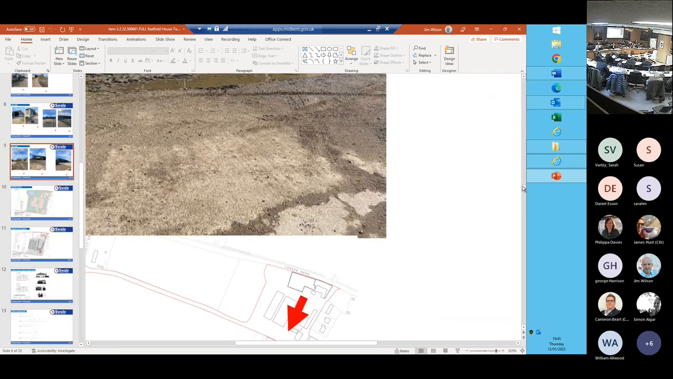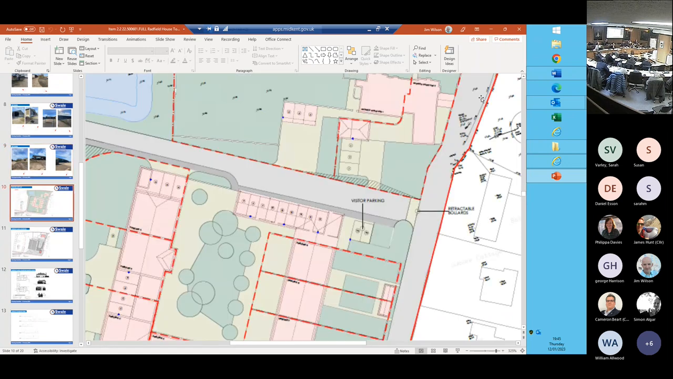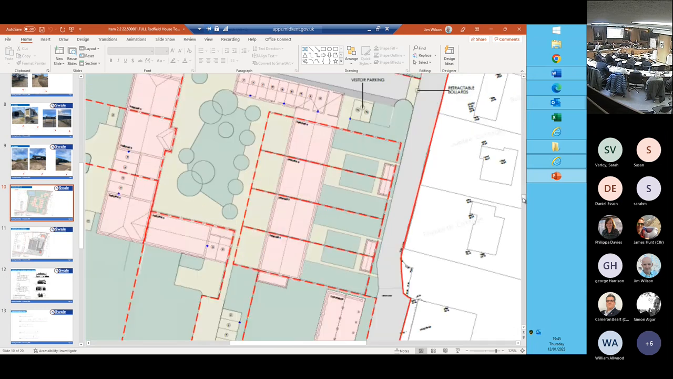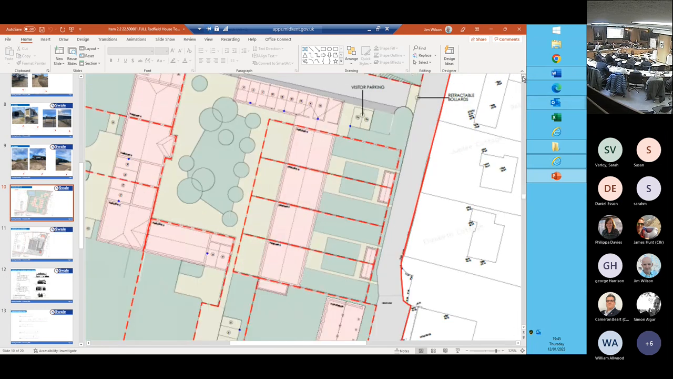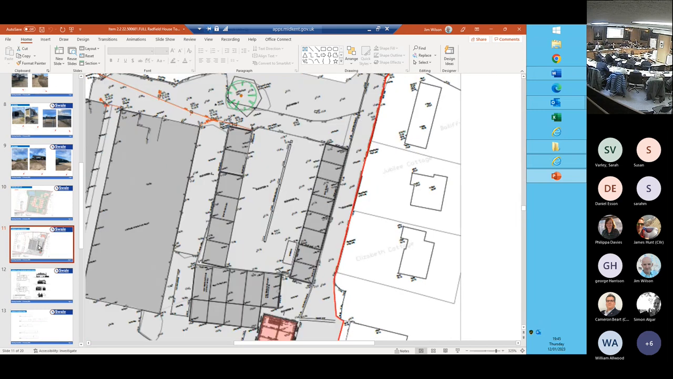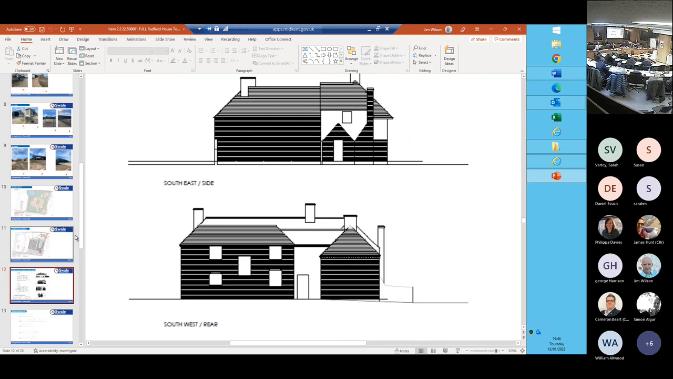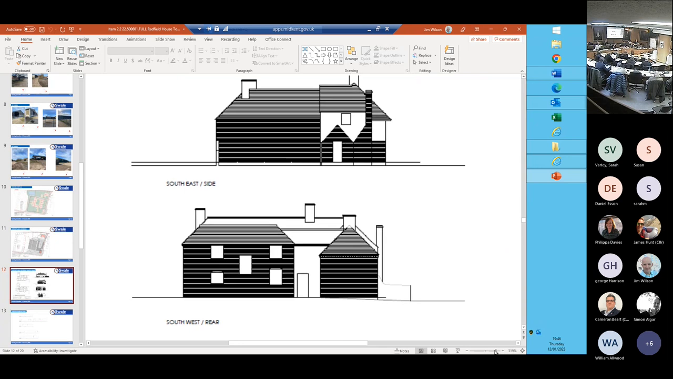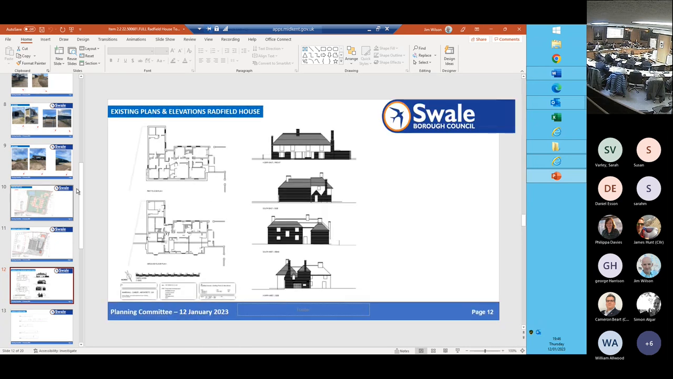Behind the listed building, the listed building is at the top of the screen, and then further down is the proposed development in what we call a farmyard style. So it's to create the vernacular of a historical farmyard configuration. And moving on through the plans, there are some drawings of the listed building, which, as I said, is to be converted.